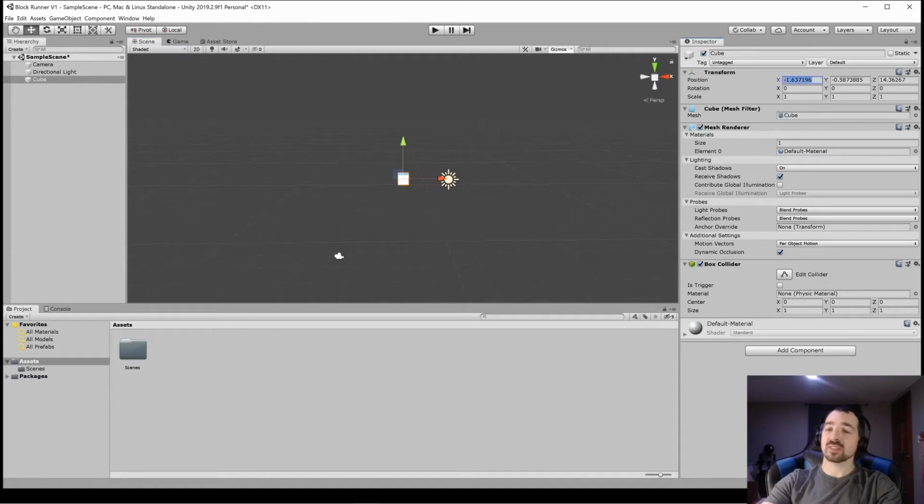I have a tendency of centering our cube, moving it to exactly the center of our game. So to do that, we go up to the position, and under the X we put 0, the Y we put 0, and the Z we put 0. Now this cube is in the middle of our world.